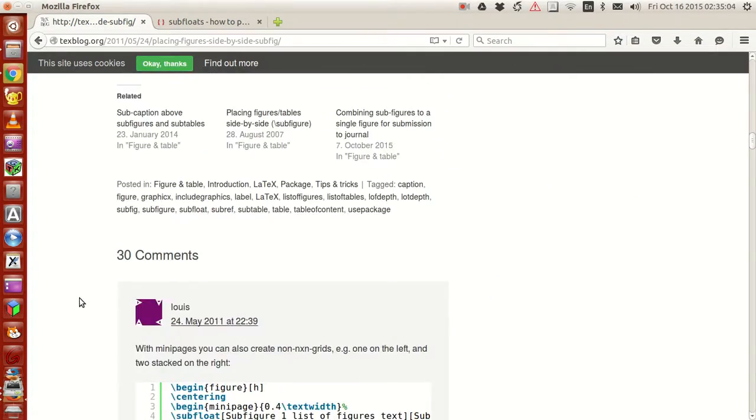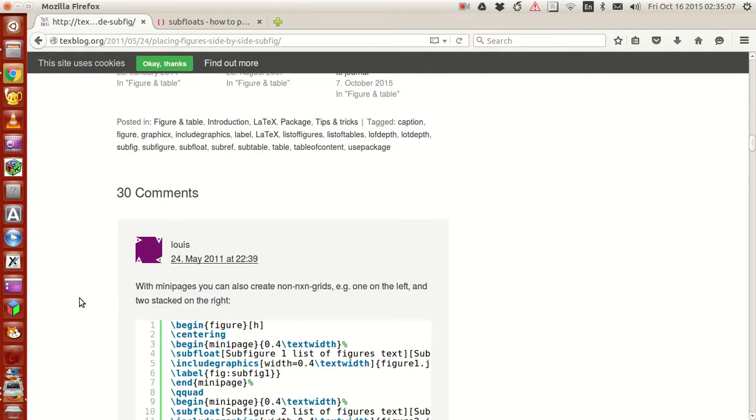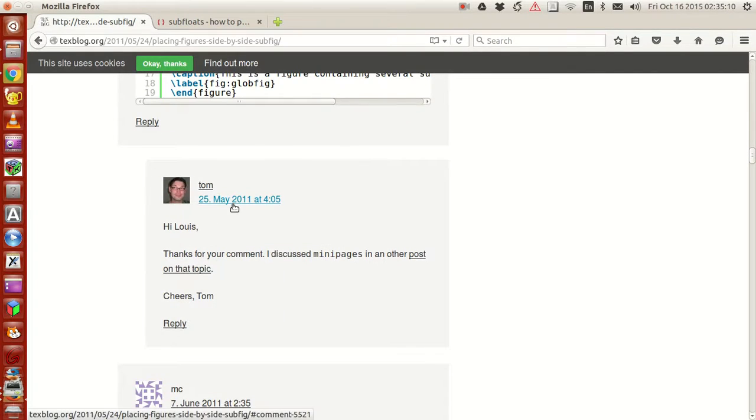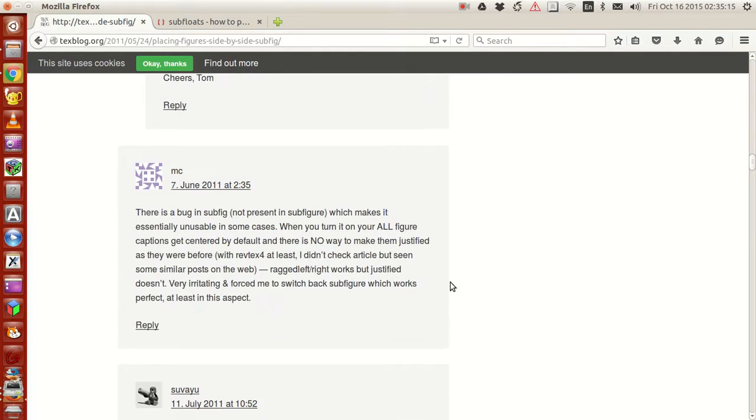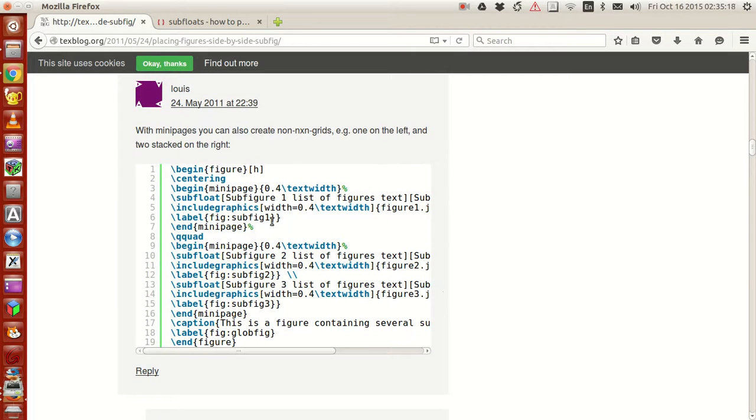This might be useful for some of you guys, and there are like 30 comments as of today, 16th of October 2015. There's a person who has done the same as we did, but he used an option called minipage, and that is also available. You can just have a look, and that might be useful as well. Sometimes writing contents with minipages is very essential. It becomes much easier to align figures as per your choice, so it's worth a try.